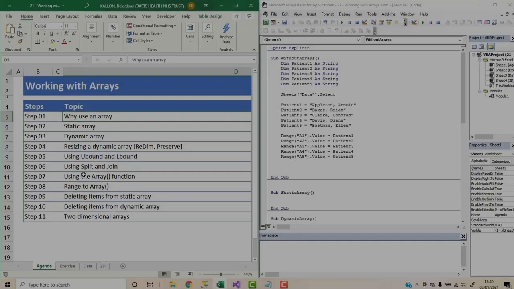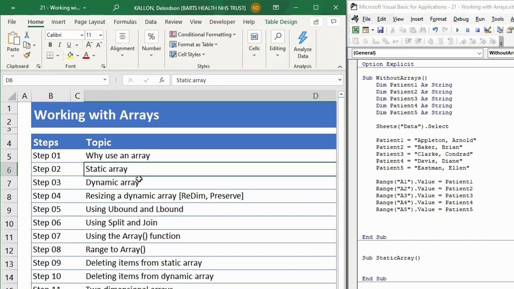Next, let's take a look at static arrays. Static arrays are a type of array that is defined and fixed in size at the time you define it. That's why it's called static. In a moment, we'll take a look at dynamic arrays. But the static array has its size determined at the time you declare it, and then you can populate it and use it. Let's see how it works.